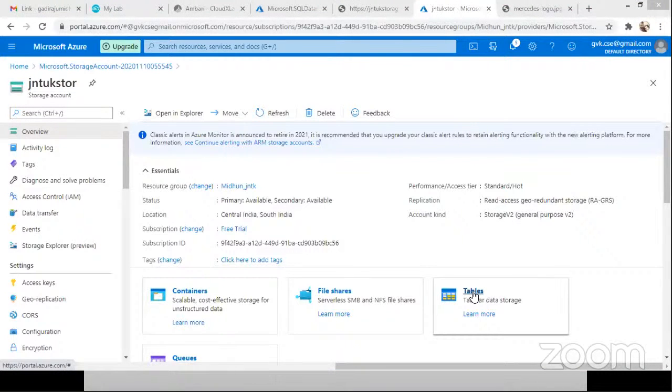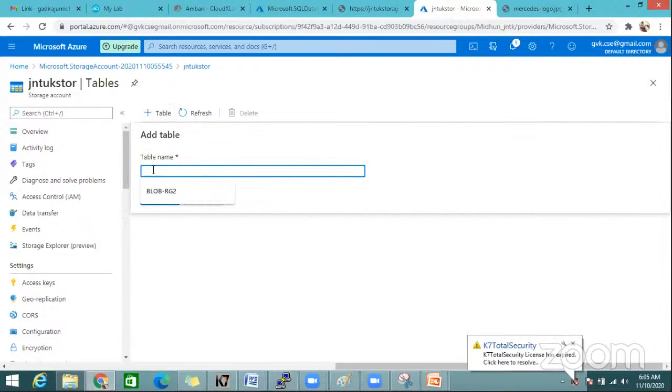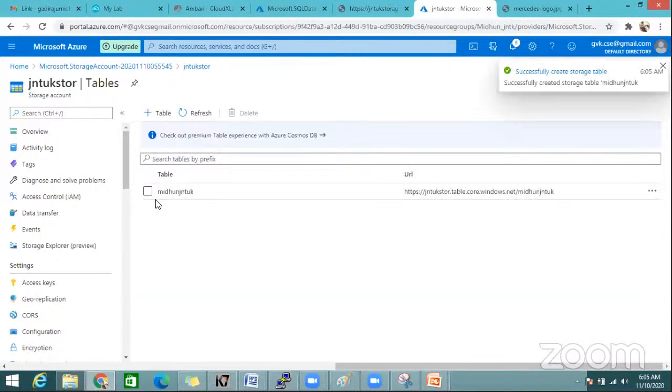But what is this table? Is this a SQL table or a NoSQL table? I told you yesterday, right? It's NoSQL storage. Whatever we are storing is nothing but NoSQL storage. Just click on create table. Just give some table name and click on that. Now the table is created.